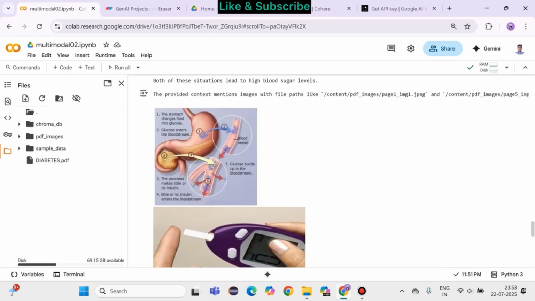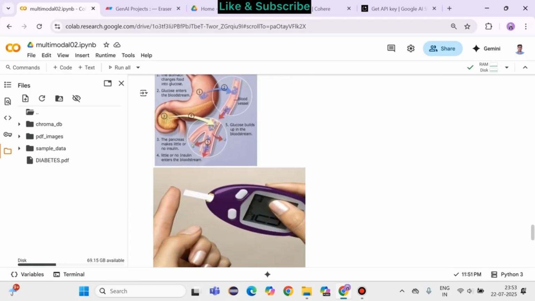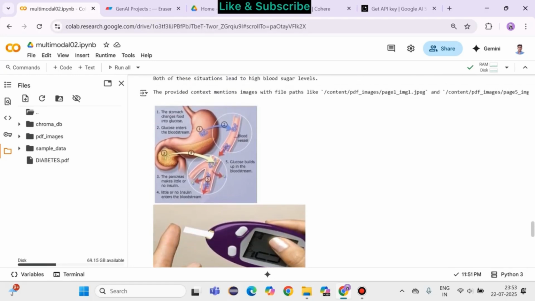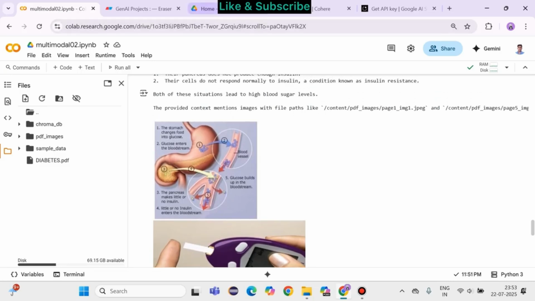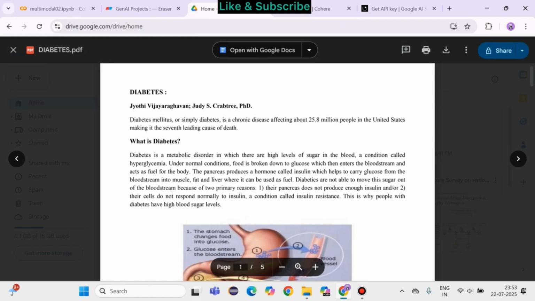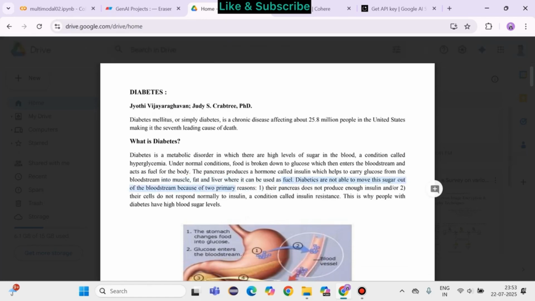And with these two images of how to measure your diabetes and the organic display of how, like, some biological image of diabetes, some glucose enters the bloodstream, all this thing. And you could see those two reasons are coming from this. Diabetics are not able to move sugar out because of two primary reasons: their pancreas does not produce insulin or they do not respond normally to insulin.